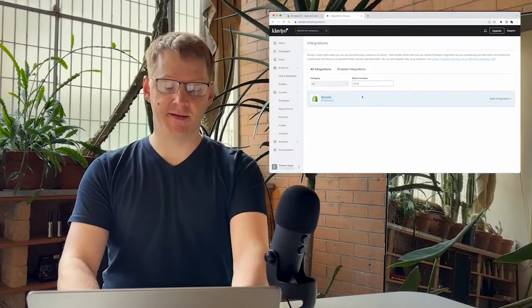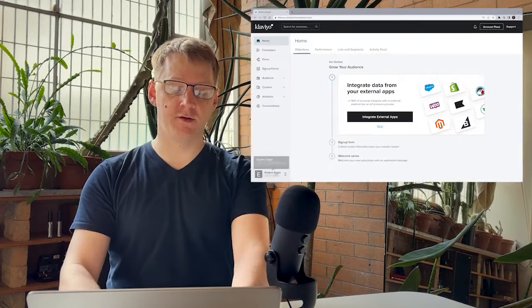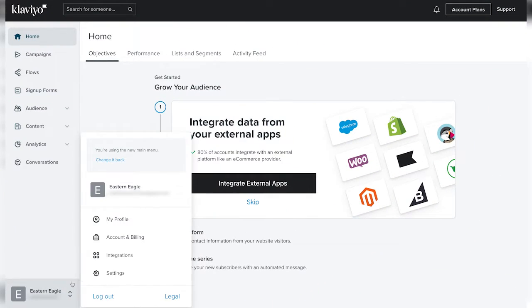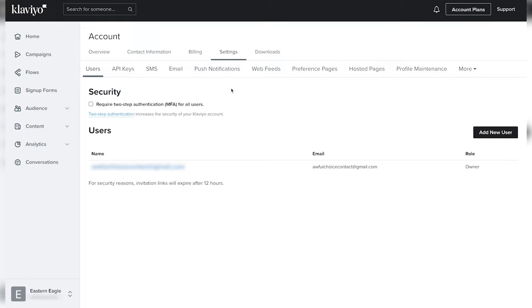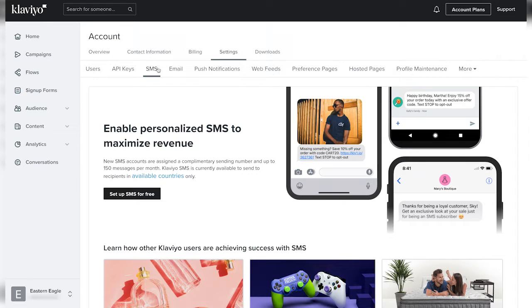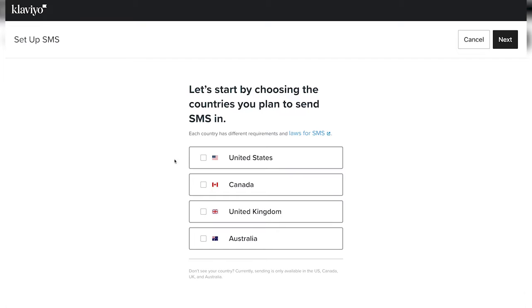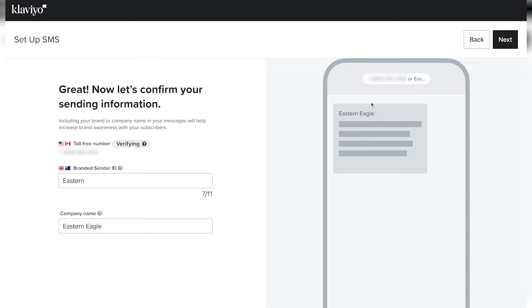Now that we've got our account set up, if you want to set up SMS, you click on your name down the bottom left, click on settings. Under settings, click SMS. Click Activate SMS, and then it will start to verify your US and Canada phone number.